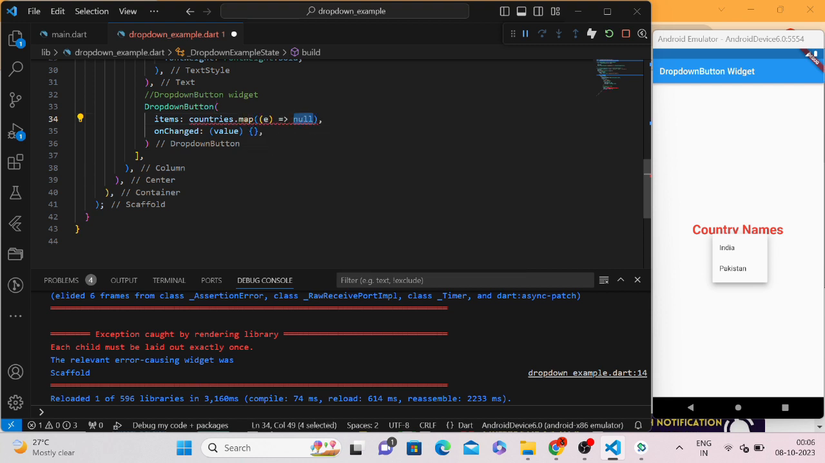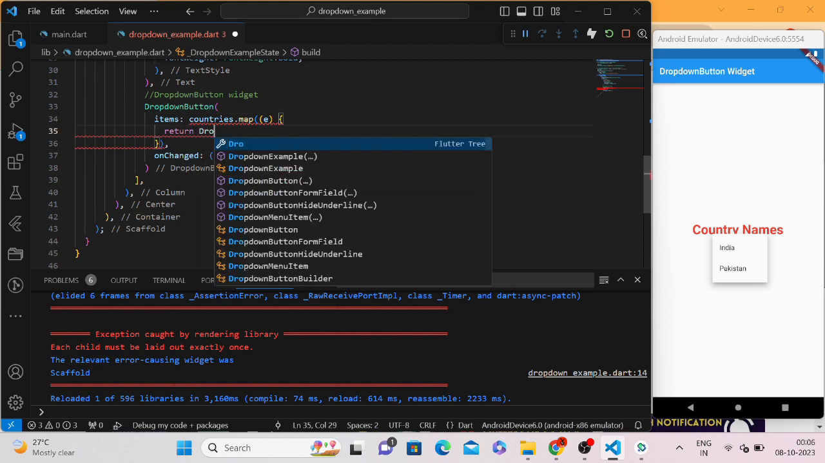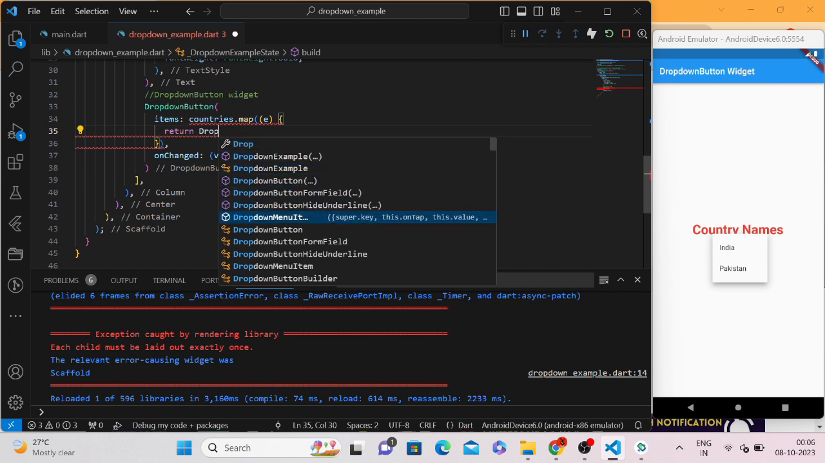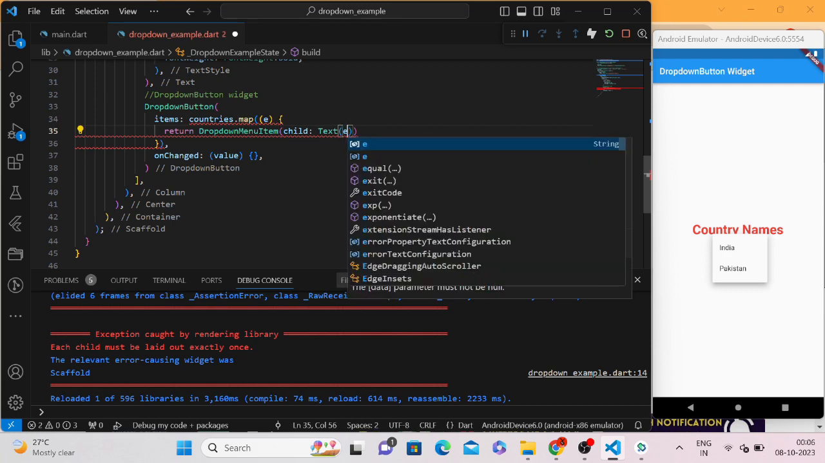Here you can see e is there. e is nothing but it will hold the data like India, Pakistan, Sri Lanka and Nepal. That value will pass to the drop down menu item widget, which I am going to create in the place of null. This arrow symbol means it will return some value from the null position. Now I am going to convert it to the curly braces format, and from here we can return the drop down menu item widget. Here in this child position I will have to pass this one.